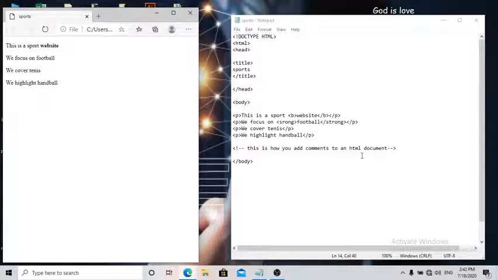Okay, something went wrong. What went wrong? Okay, we had a bit of misspelling. Okay, good. So you can see that they are both bold. The texts are both bold, website and football, both are bold.